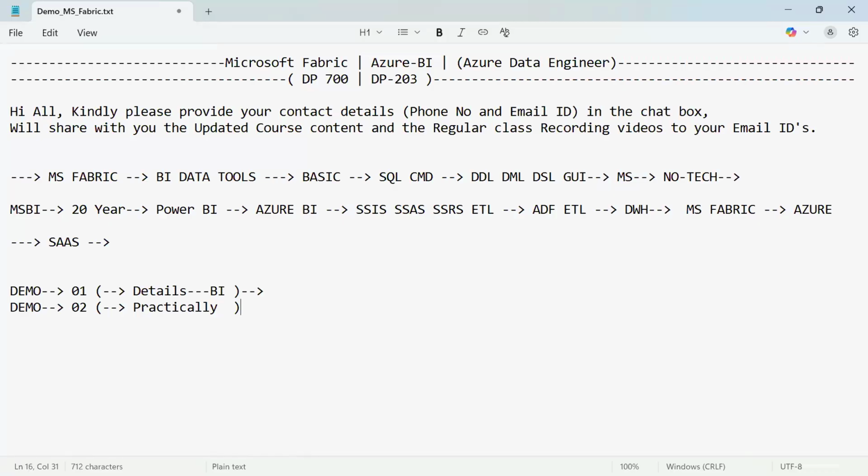What is the difference between Fabric and Azure? Both are Microsoft products. There's no difference, but there are a few limitations inside Azure. Why are we moving towards Fabric? Okay, I'll give you detailed analysis, detailed information about both. People who are interested in Azure, yes, definitely we're going to cover that as well.